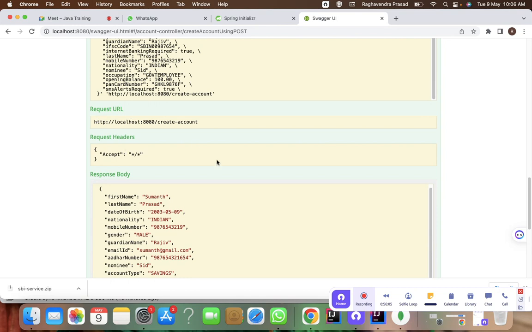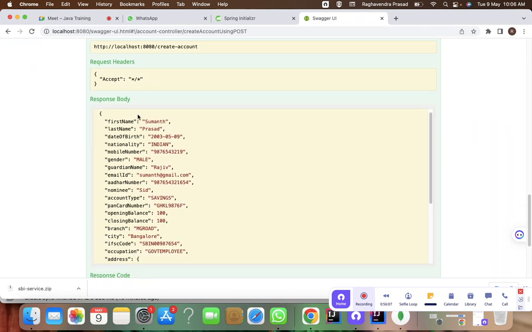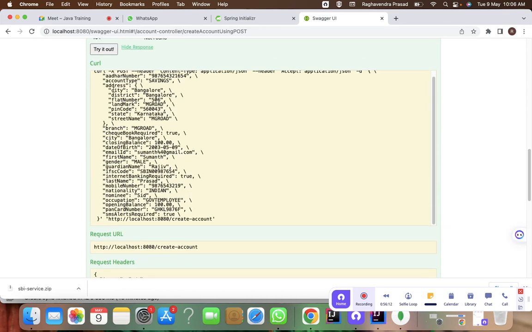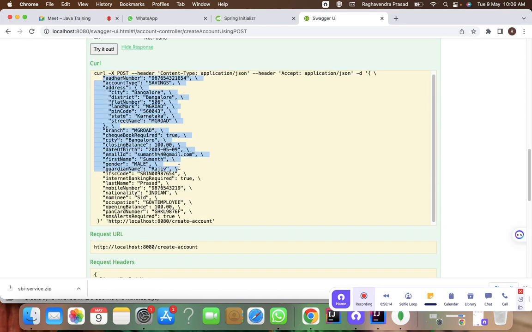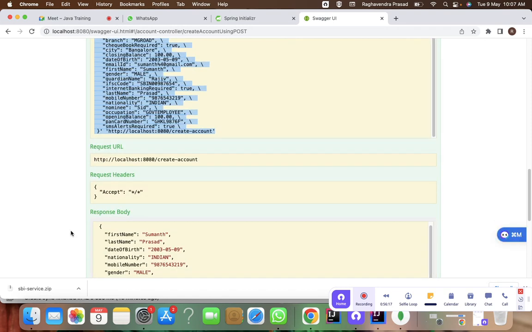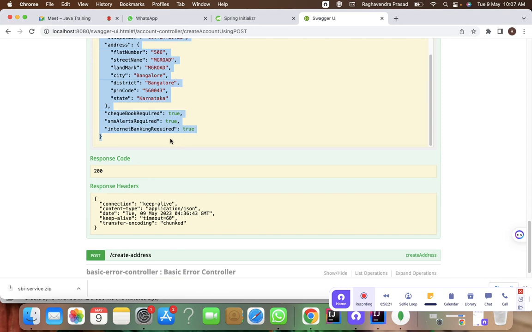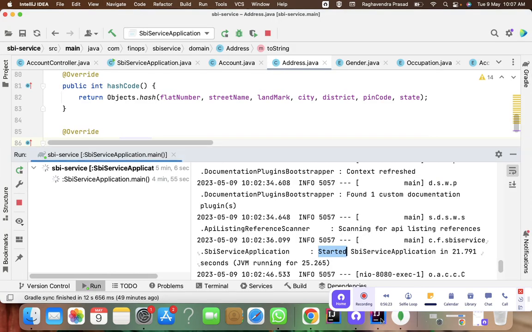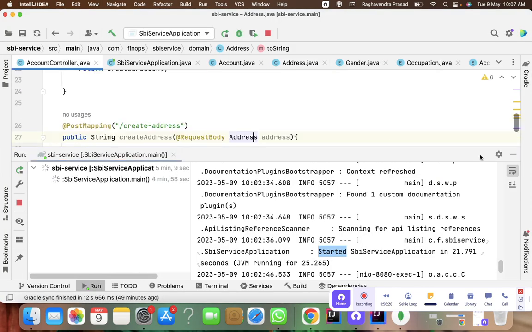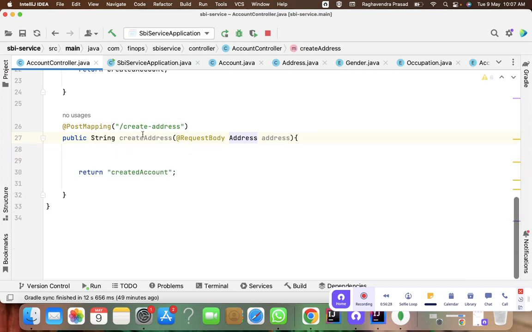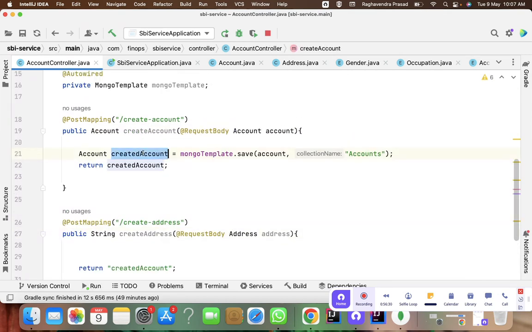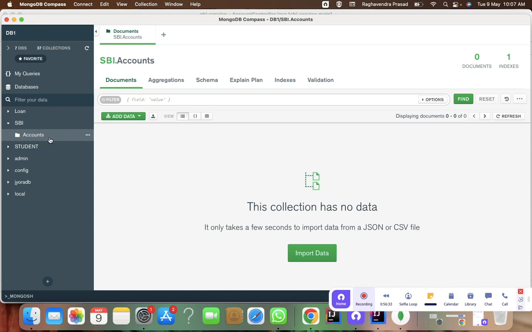Accept. Request header. See, this is the response body, and this is the request body. This is the response body we are getting in return. Why are we getting this? Because in the code we are returning the account that has been created, right? It's the same thing. But now if you go to the database, you see it is zero records now. If I just refresh it, you should see that data.